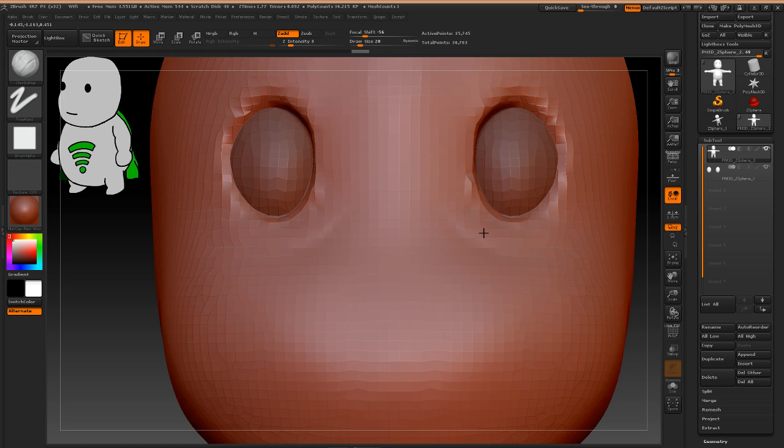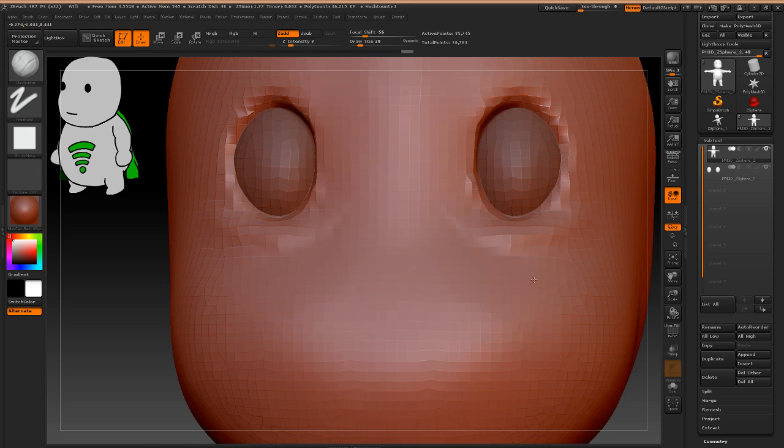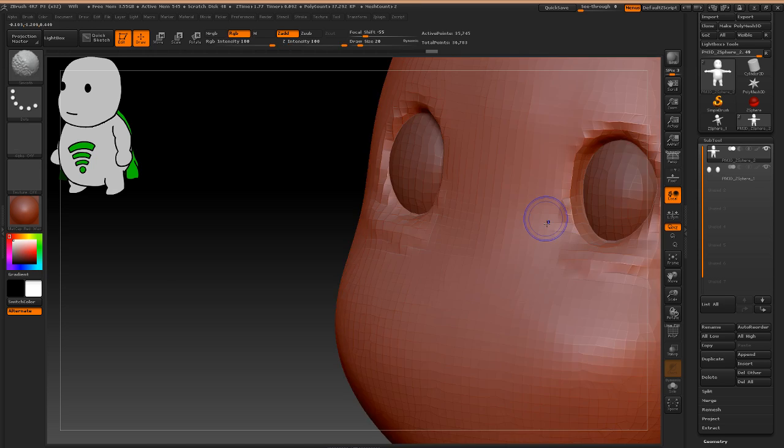So, let's give him those eyelid muscles. There we go. Better shrink that down just a bit. Smooth this bottom part.